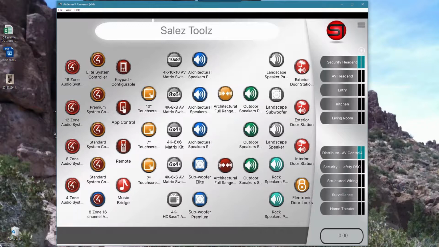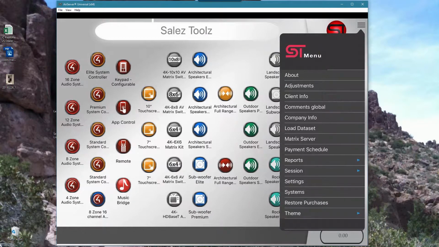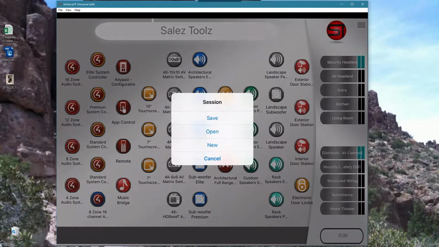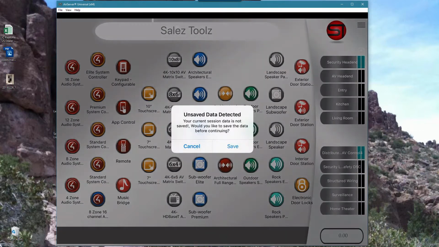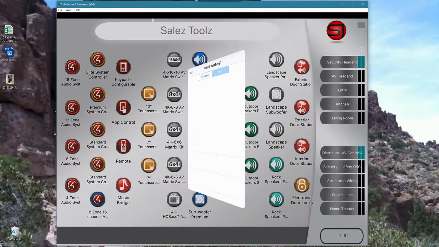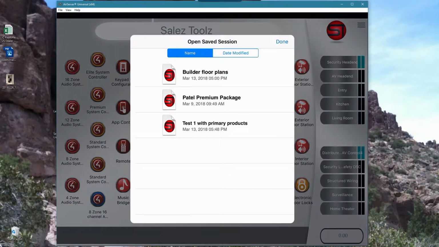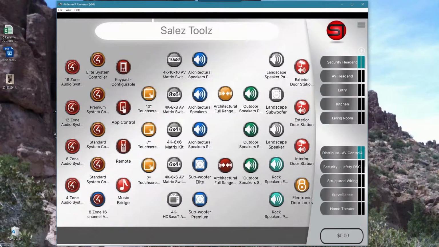So what I'm going to do right now is I'm going to cheat a little bit. I'm going to go up here and open up a session. So I'll go into here. And a session is what we call a client file. So I'm going to go in and, unsaved data detected, I'm not going to save what I'm working on because there's nothing really there. And I'm going to grab that. So what you're going to see is going to load up that data set.